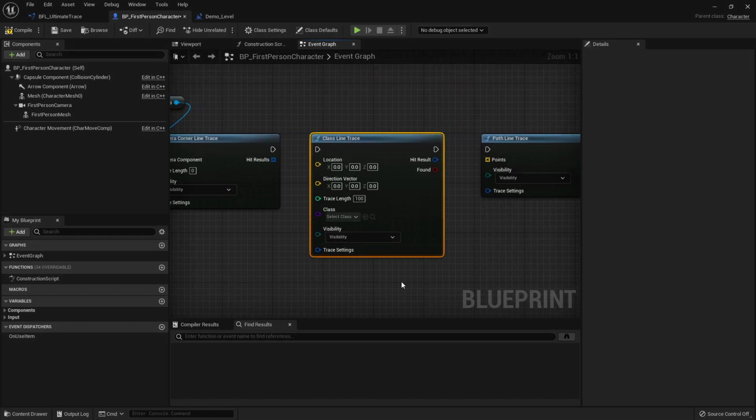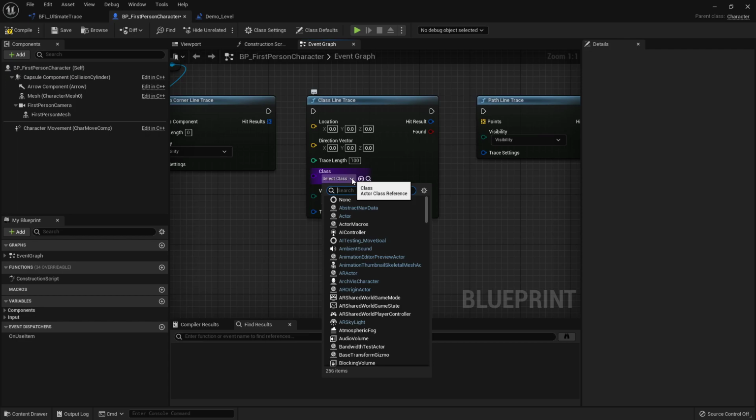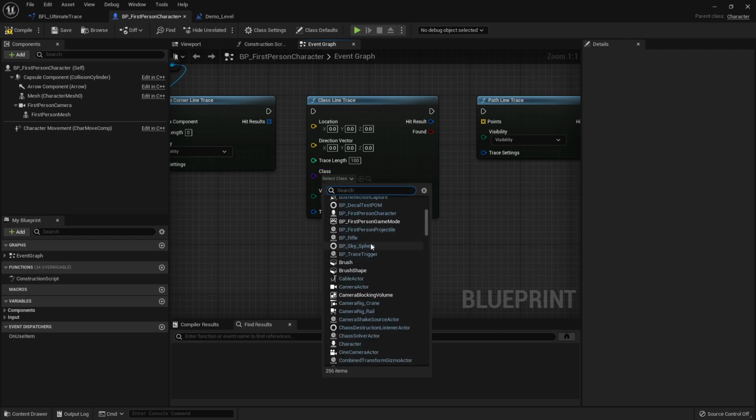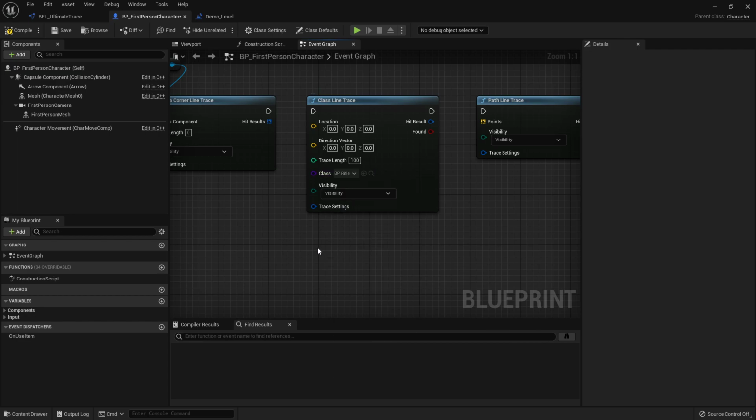Then we have class line trace. This basically means you select a specific class, so maybe you only want this line trace to work for a specific character or something, or maybe for the rifle, you can select it in here.